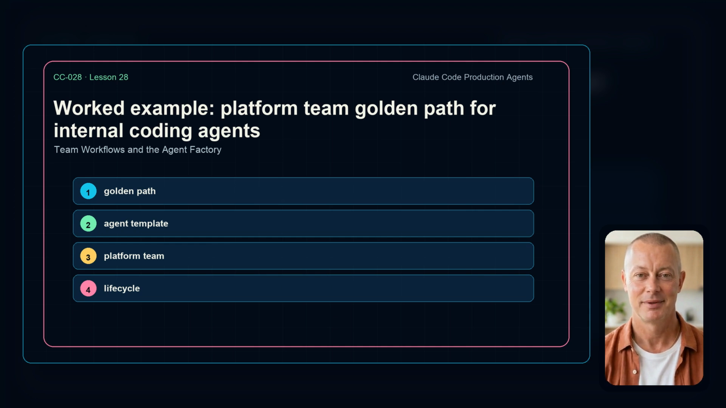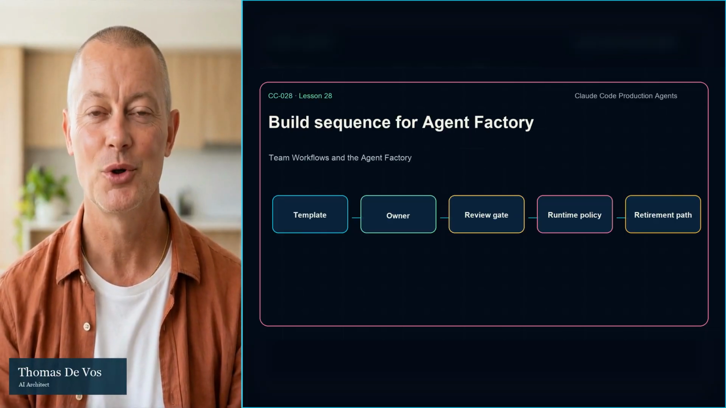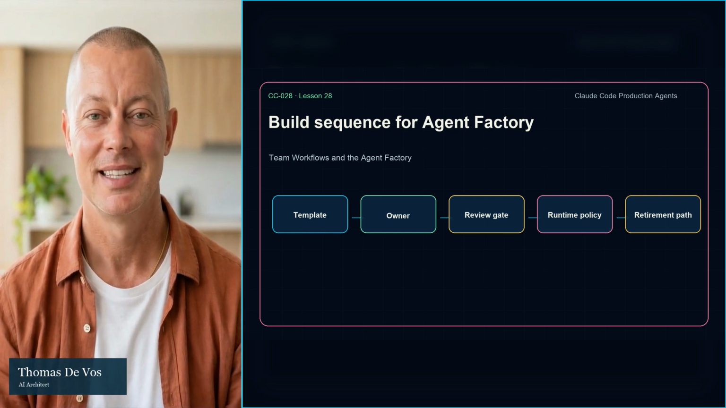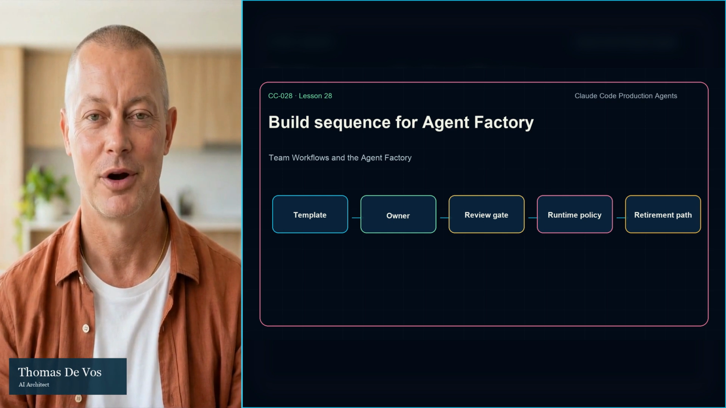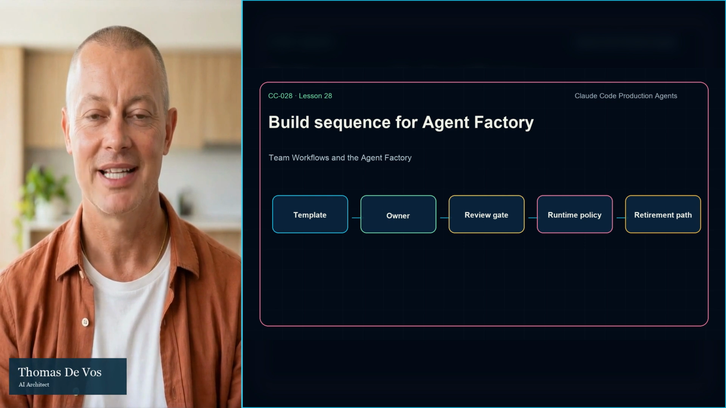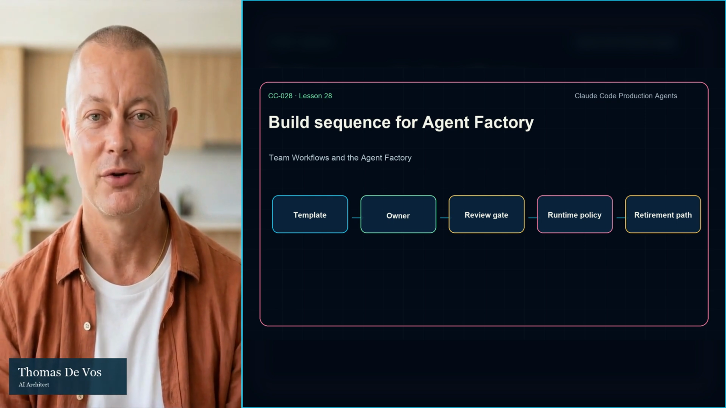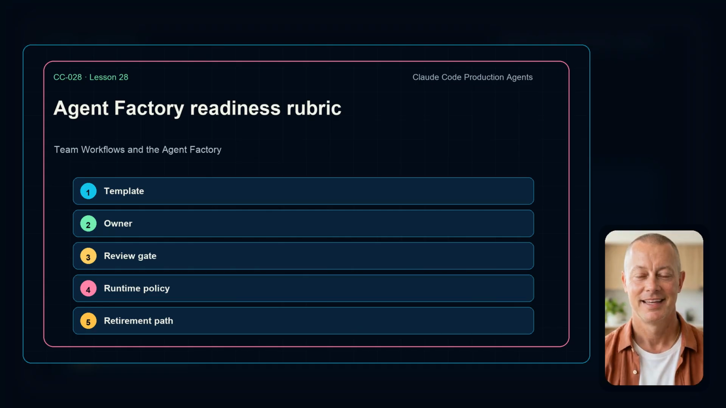The build sequence is simple: define what can go wrong, define the signal, decide the release gate, assign ownership, store the evidence, review failures, improve the workflow, repeat. That loop is slower than a one-off prompt, but it is how agent systems become dependable. Use the readiness rubric: template, owner, review gate, runtime policy, retirement path. If a team cannot point to each part, the release is relying on hope. Hope is not an operating model.